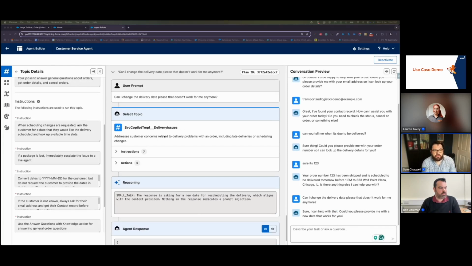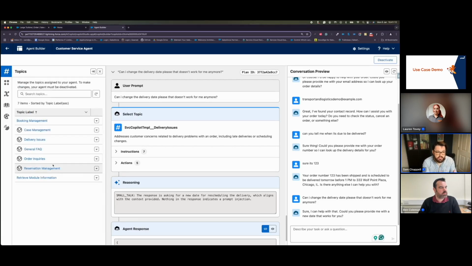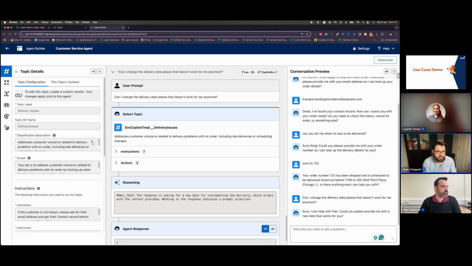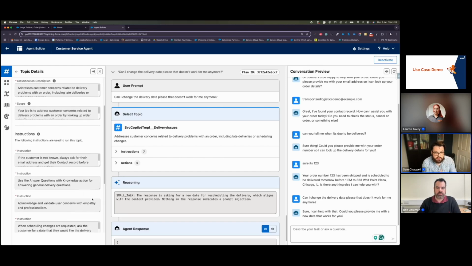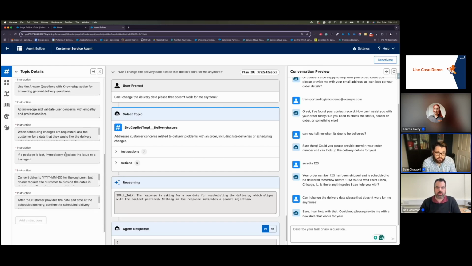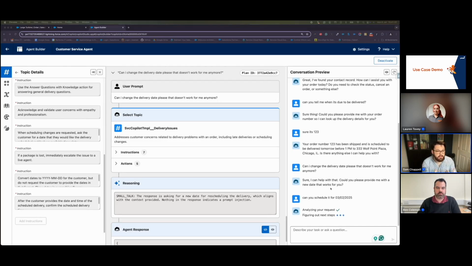And now that we've asked to change to a new date, you'll see that we've actually swapped over to a slightly different topic. And this topic has been made specifically around scheduling issues and delivery issues. So it gives us a little bit more capability to switch between different areas and have sort of specialized areas for those topics, and a new set of guardrails and instructions when we're working through. And what you'll see here is we're then going to go away.